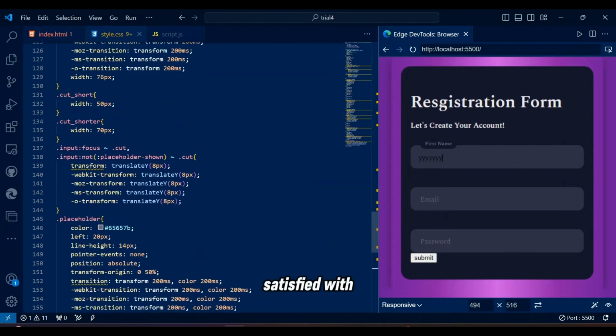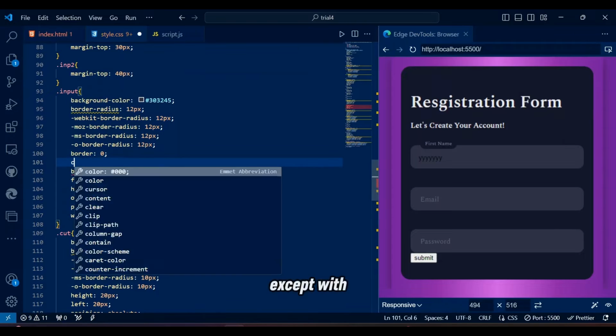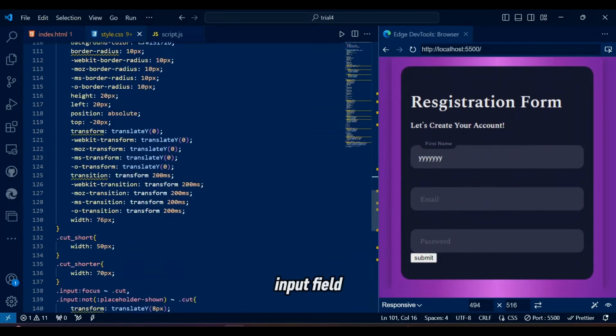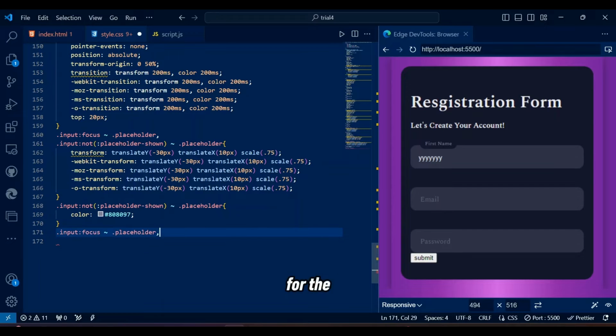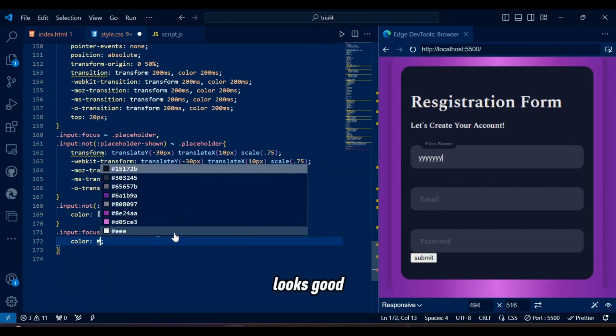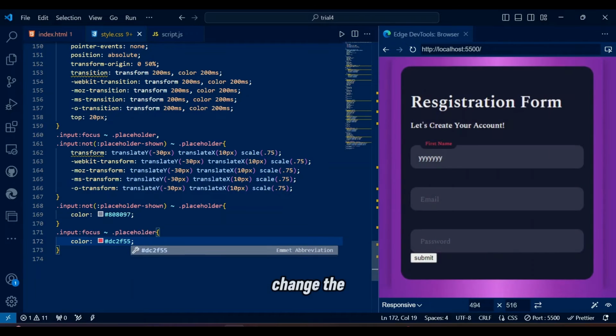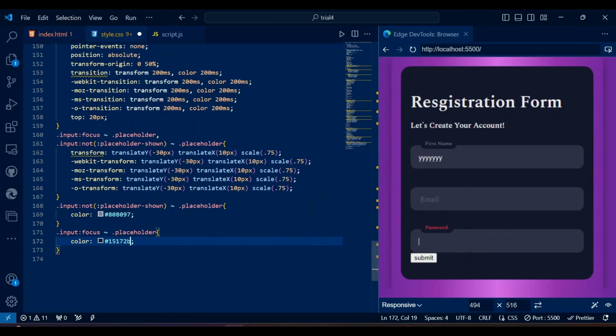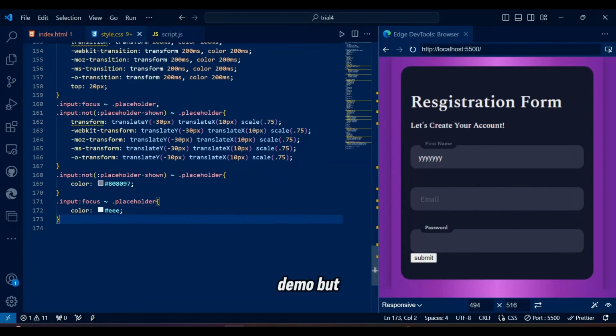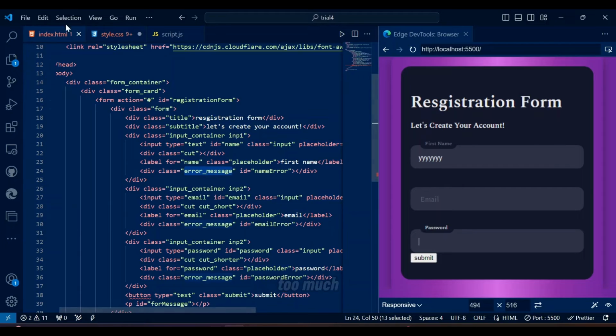Hashtag feeling satisfied with the animation and color, except with the color of the input field. I guess I had to add that white color again for the input, but at least now it looks good. Now we change the placeholder text color when the input field is focused. Red is fine. It's also the same color in the demo, but I am loving this white color too much.